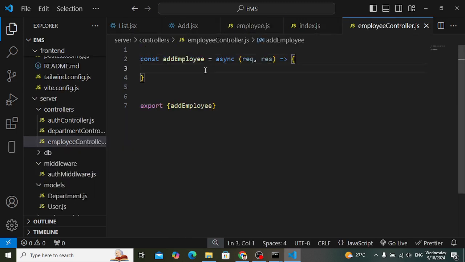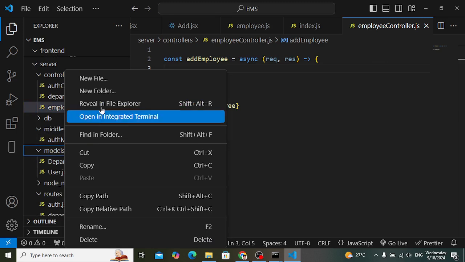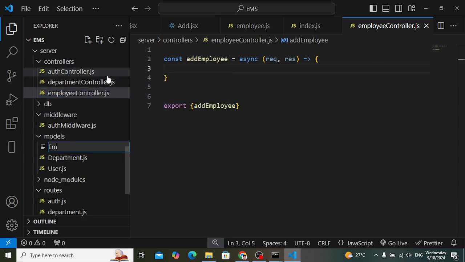Now inside this, we will insert our data into the database. How to insert a record into the database? For that we need to create a model for the employee. So let's now create the model for employee. Just come here to the models and create a new file, employee.